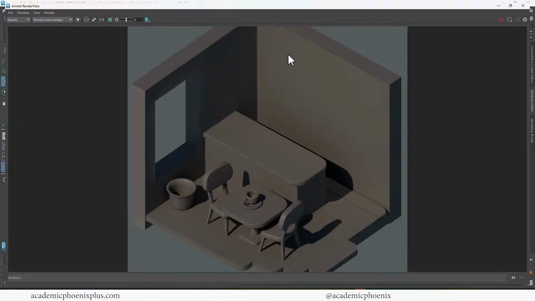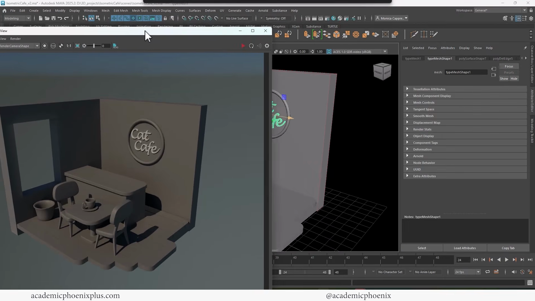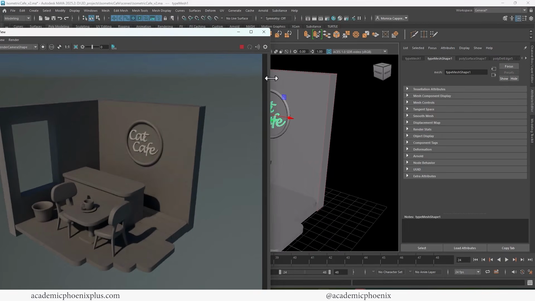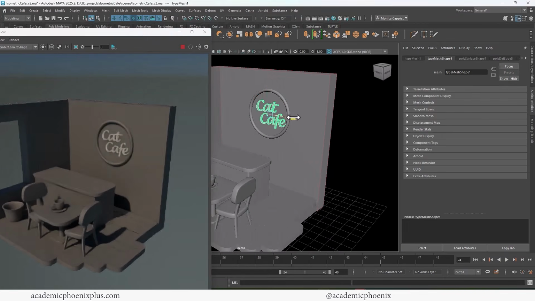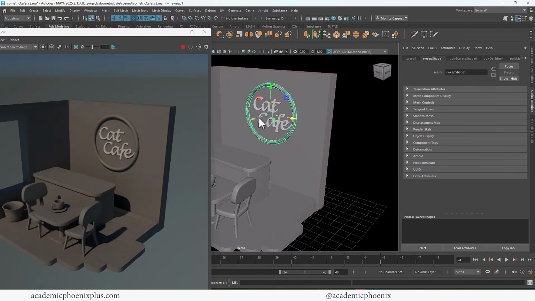All right, let's take a render. Ta-da! I'm gonna hit play because I want to make sure this looks good. And let me scale this up, and then I can scoot this up, something like that. How fun is that? Starting to look like a cafe.